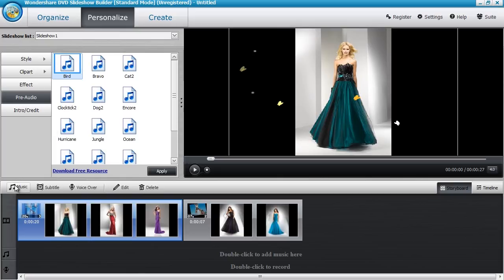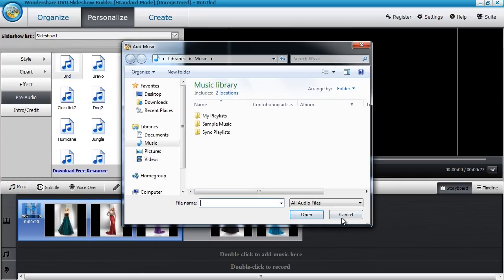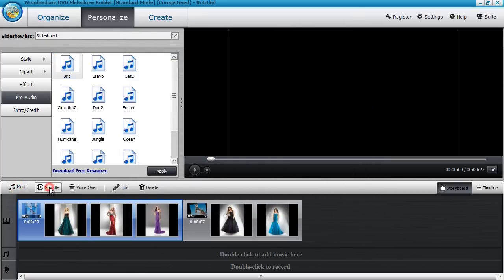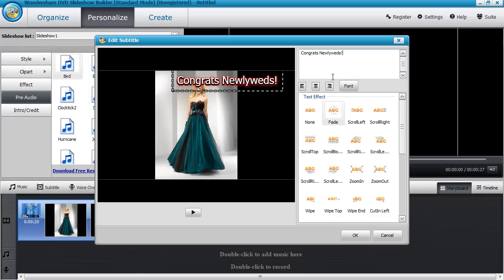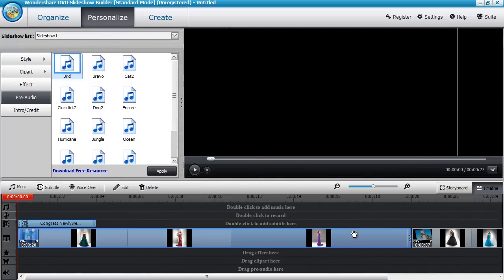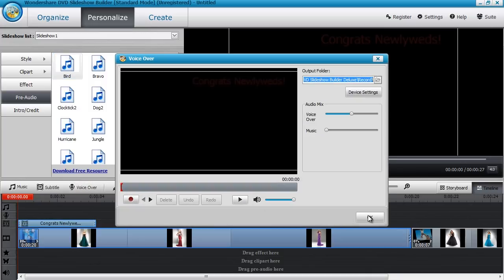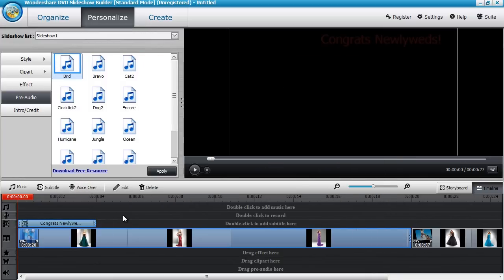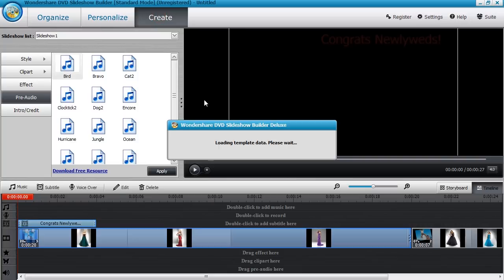Further down, you have options to add music to your slideshow, titles on the slide, and record a voiceover. Everything you add here will appear very neatly on the timeline below, and you may edit it as you wish. When the slideshow is finished, click the Create button.